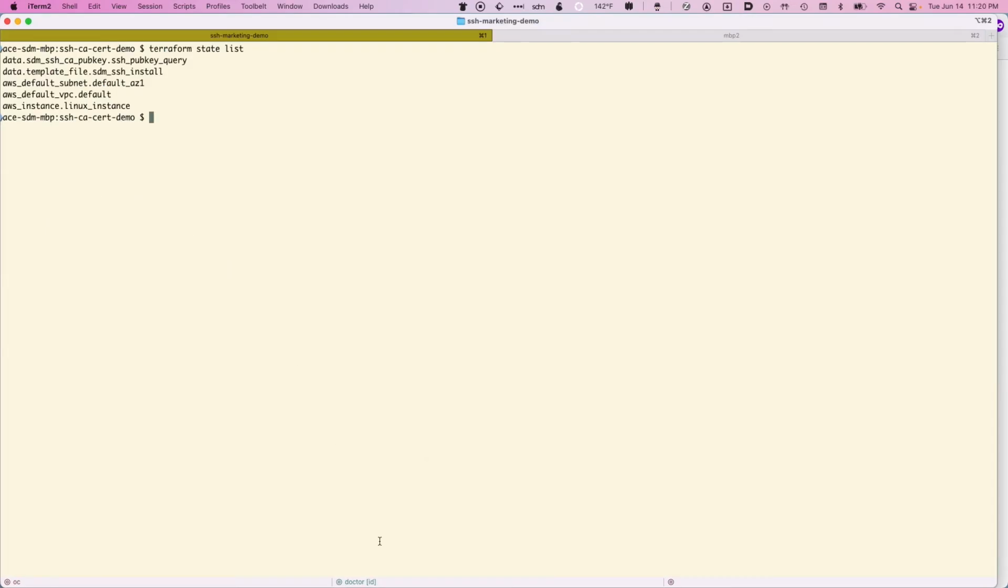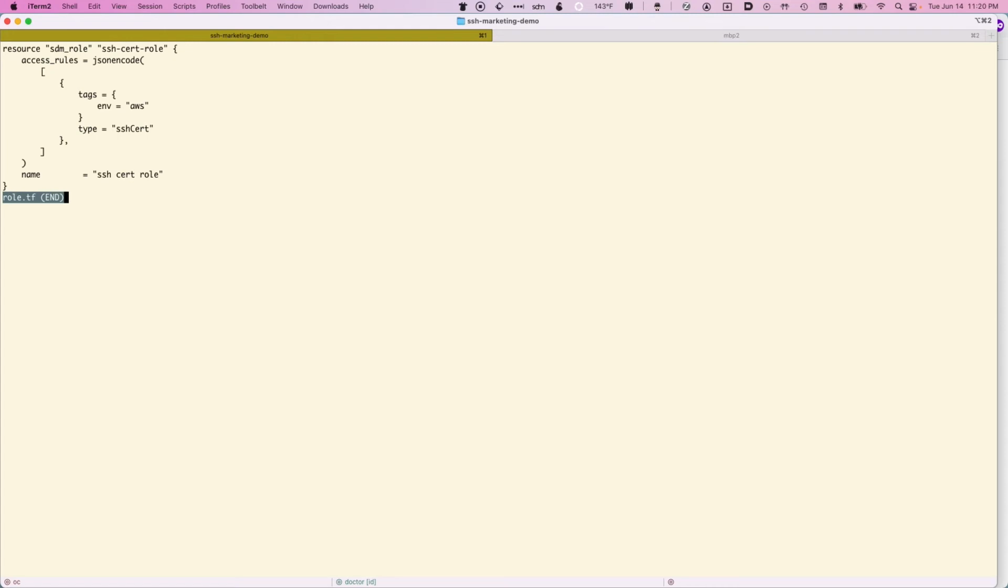Let's create a role. I have these files pre-positioned without the .tf extension, and I have a little shortcut in order to put them back with the .tf extension. You can see here the new role with the env equals AWS tag, SSH cert type, and name. And that's all there is to it to create a role.